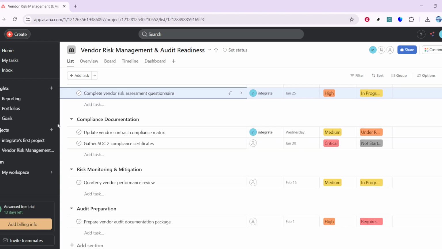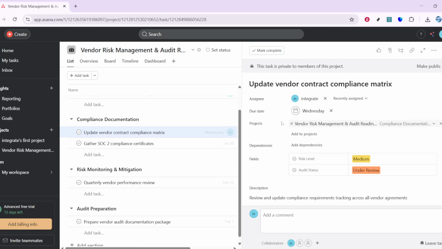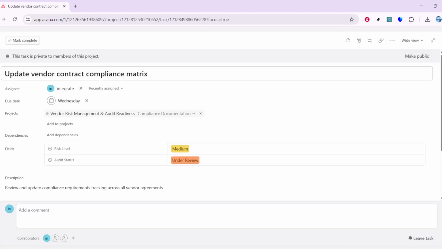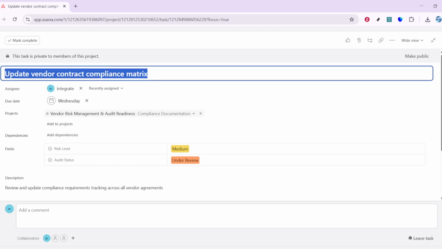Once you're looking at the task list, click a task to open its detail pane on the right side of your screen. This pane is your control center for everything related to that task, so you don't have to jump to a different page. At the top, you can edit the task name. Keep names short and action-oriented so they're easy to scan.